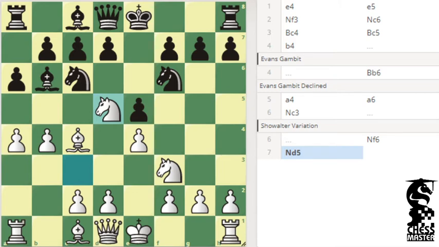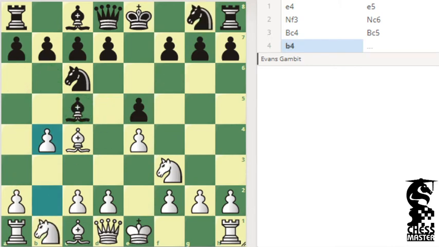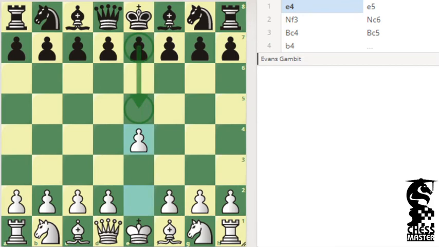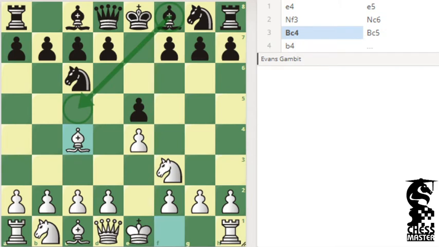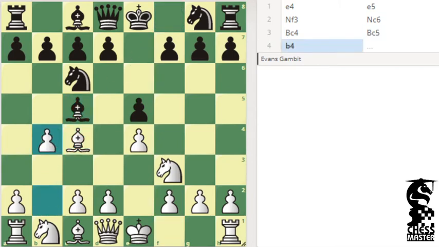I hope all of you are staying with me. So let's just refresh on the Evans Gambit position: e4, e5, and Nf3, and Nc6, Bc4, Bc5, and b4. So now let's take a look at some other moves. Perhaps we use the d pawn to move to the d5 square. This is known as the Evans Gambit Hein counter gambit.